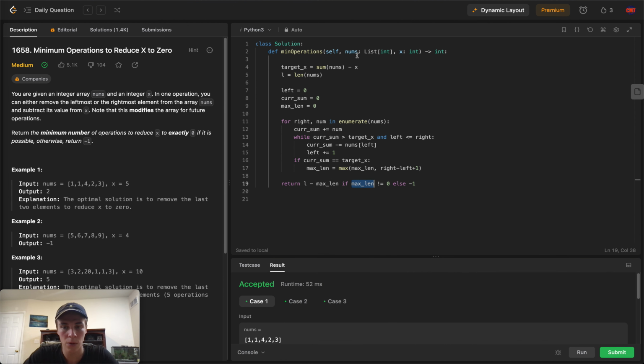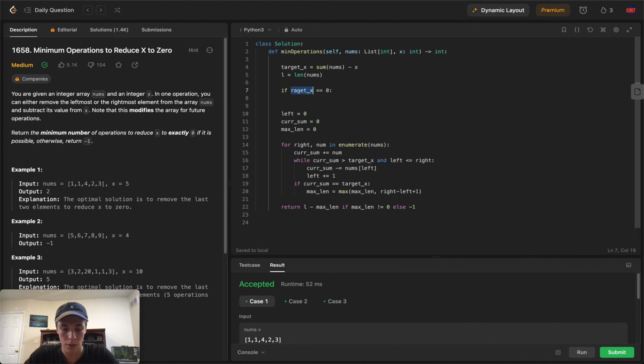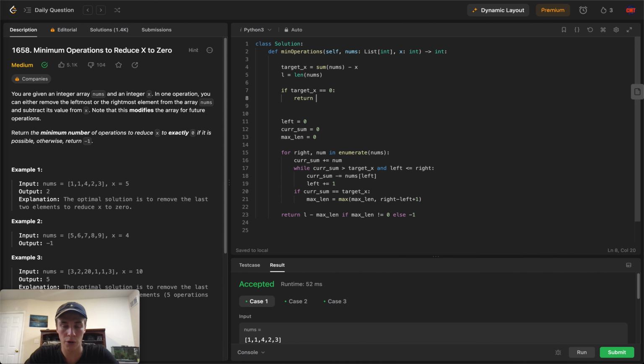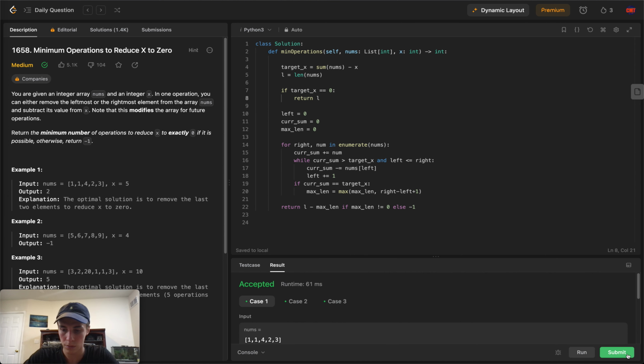We do want one more thing. There's an edge case where basically we have to include the whole of all of nums in here. And for that to happen, if target x is equal to 0, return L. Awesome.